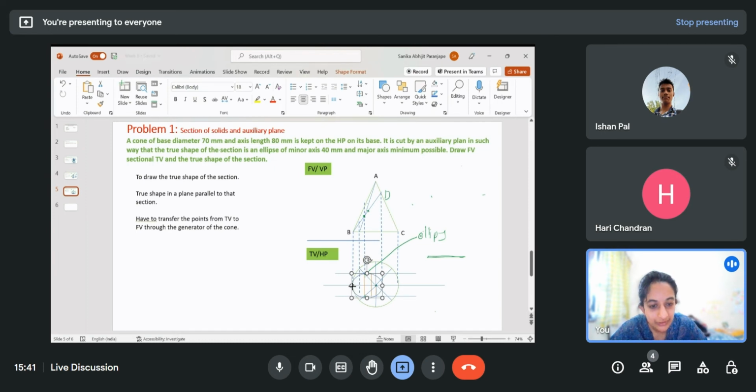Yeah, so this is my ellipse. That will be traced if I assume that this point is on the ellipse and this distance is 20 mm. So this will be my ellipse. But if you see, this is not the midpoint. This is away from the midpoint of the major axis, which was BD.